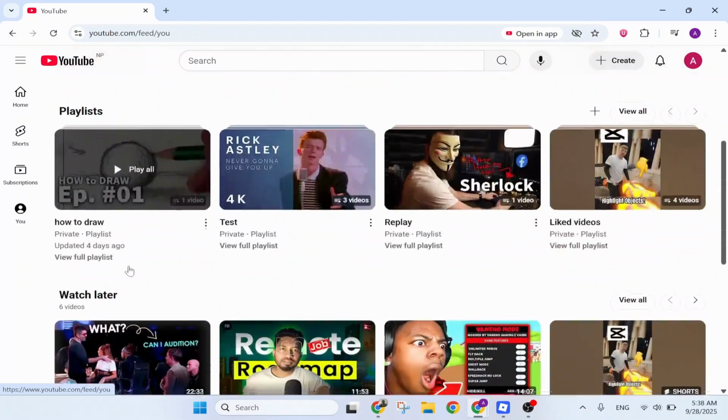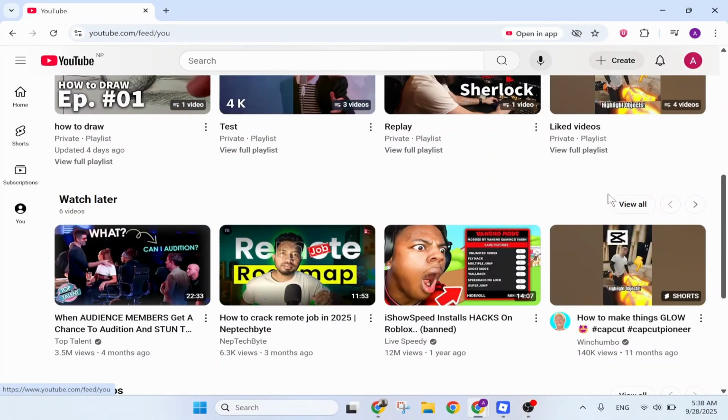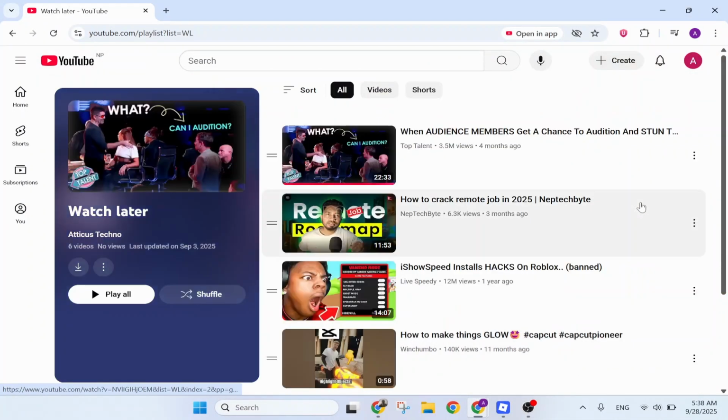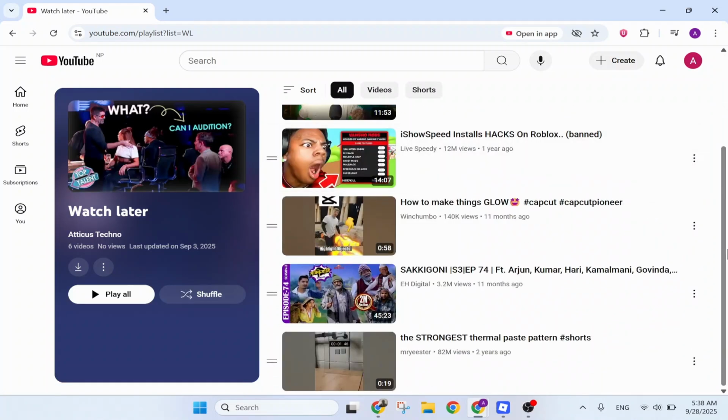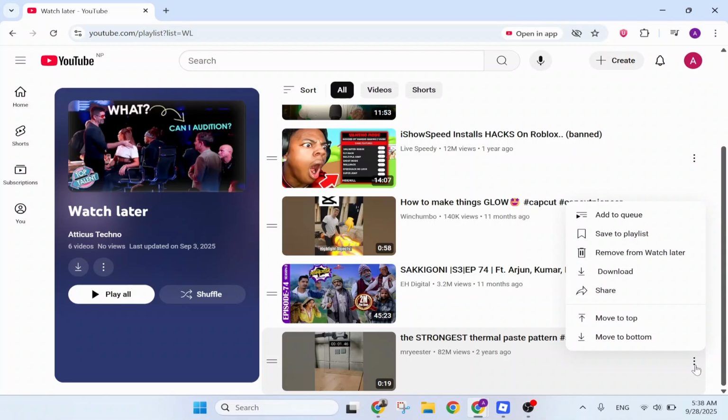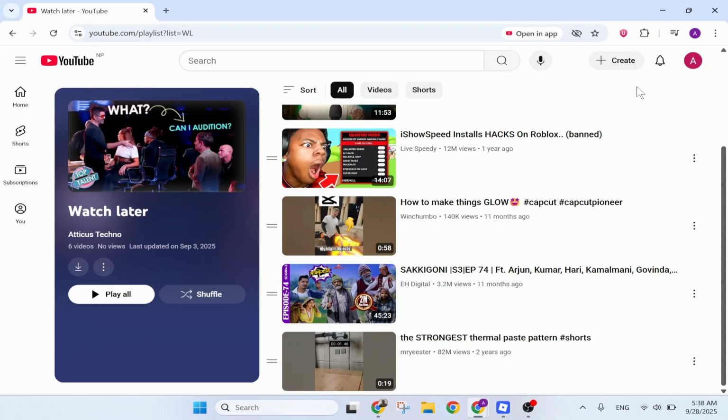and if you scroll down, you should see Watch Later as well. So tap on View all. After you tap on View all, you'll find all of the videos. And if you go ahead and tap on the three dots right beside the video, you can start removing from Watch Later, but that can be quite tedious when you have a lot of videos.